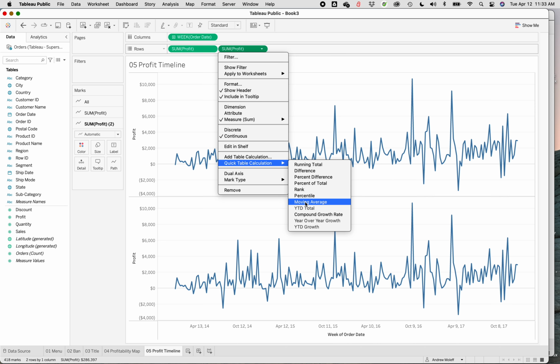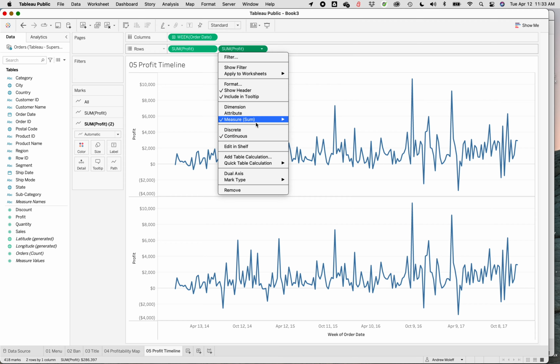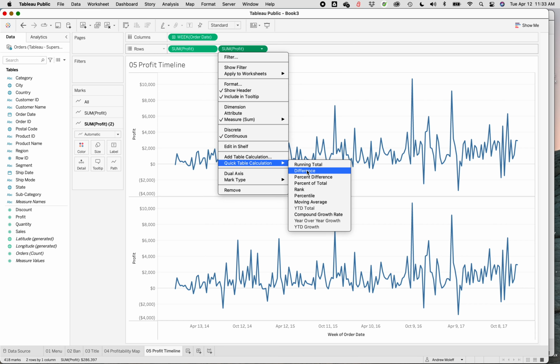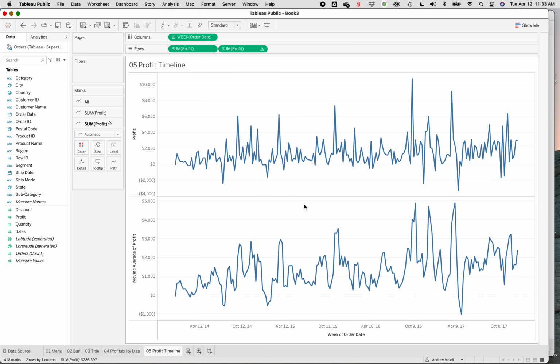It's a moving average. It's used quite a bit in accounting and in business to see what your 4-week, 6-week rolling average is, especially in forecasting. But again, click the down button in there, quick table calculations, moving average. Okay, and now this changes it to a 2-week, or a 3-week moving average, and we want to change it to a 6-week moving average.